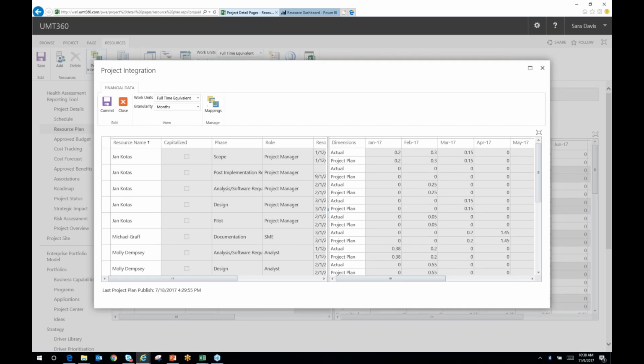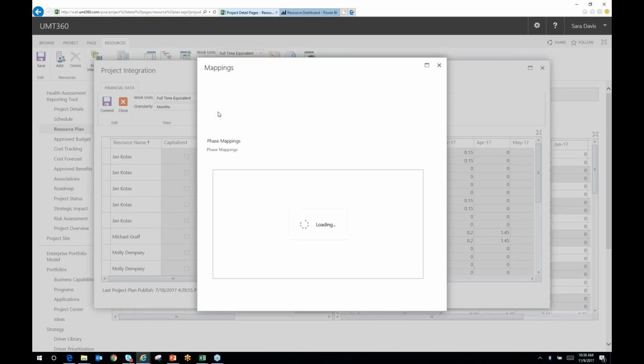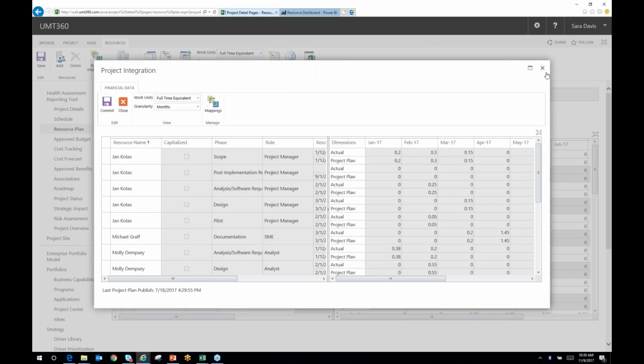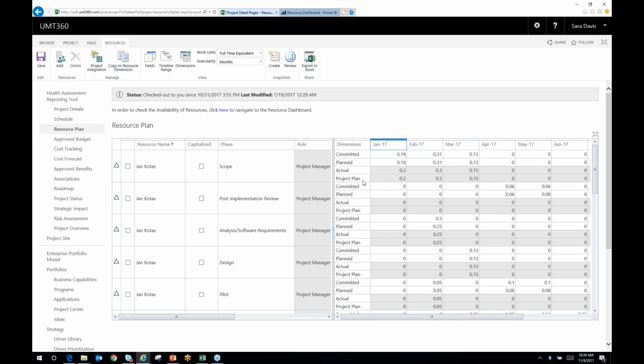So in this case, if I click on the project integration here, we're simply able to establish mappings between the schedule and the UMT360 resource plan in a very simple manner. In this case, it's probably the most simple example. We're actually simply mapping back to the key phases coming from the schedule. So these are the summary tasks in the schedule, back to the phases that have been defined in UMT360. And we're translating all resource assignments automatically in that regard.